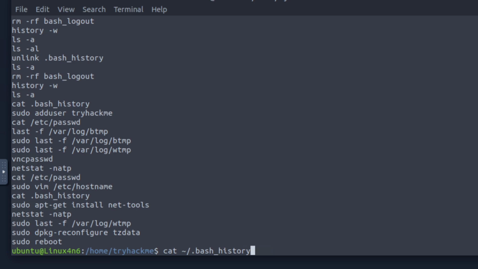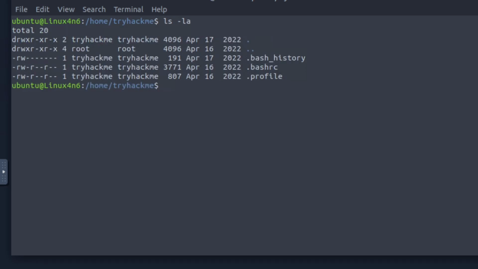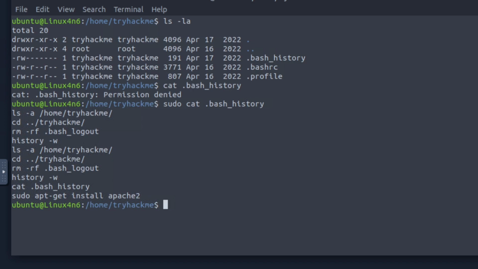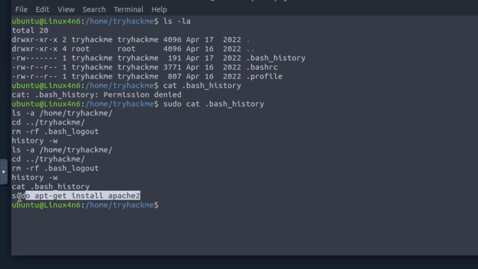And then it was looking at the bash history of root. So what we needed to do was, inside of the current directory that we're at, we do have a bash history inside of TryHackMe's home directory, and I was trying to run it using cat, and it would give me a permission denied error, but I have to do sudo. So sudo cat bash history would actually print it out for me, and it's right there. And so he's actually installing Apache 2. And so that's the reason why we could not find this specific thing.